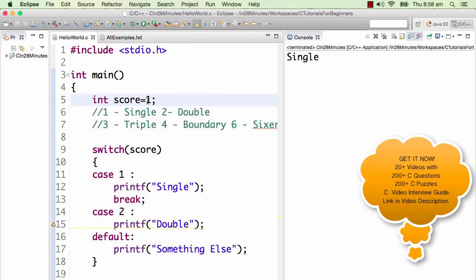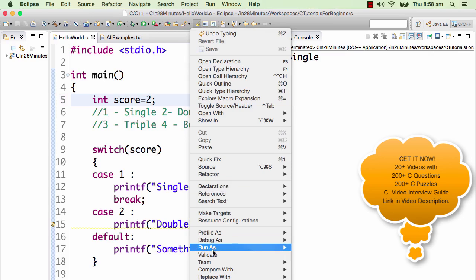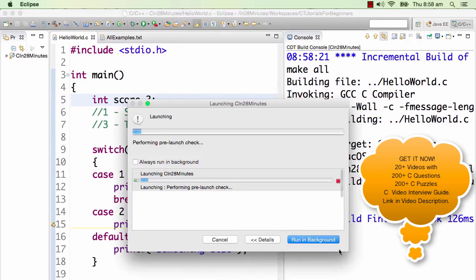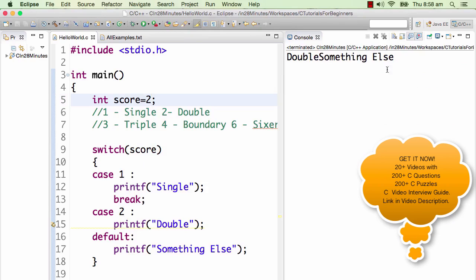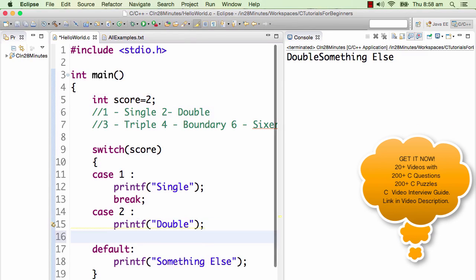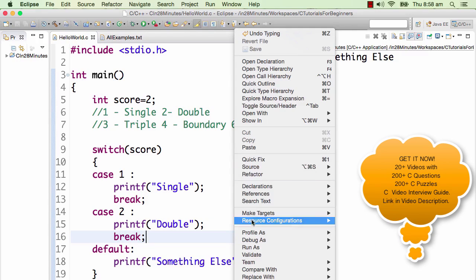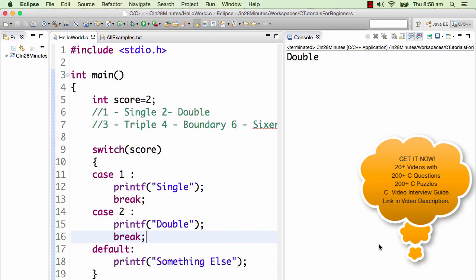But what if it's 2? Think about it. Do we have a break after case 2? What would happen? It's double and something else. Both of them are printed because I don't really have a break after case 2 yet. So now I go in and add the break in, and if I run the program, now only double is printed. Nothing else, so something else is not printed.